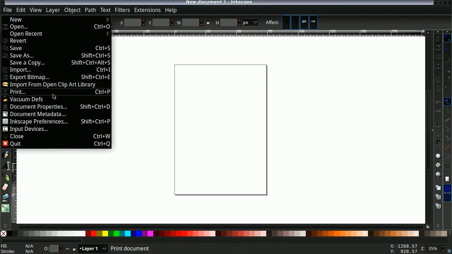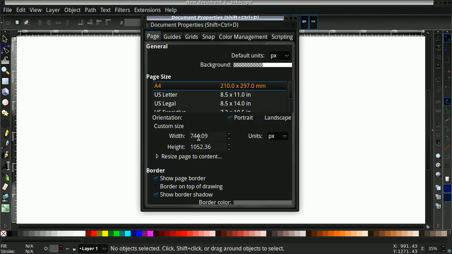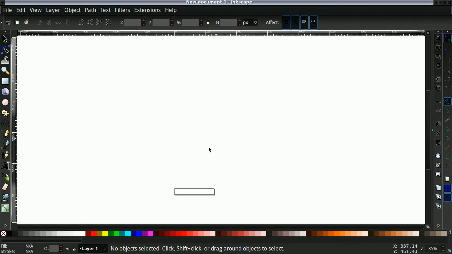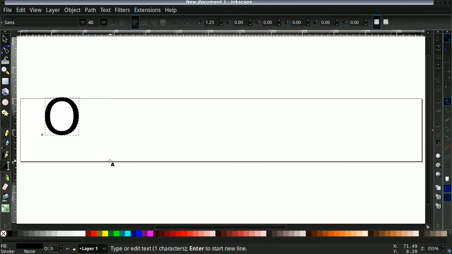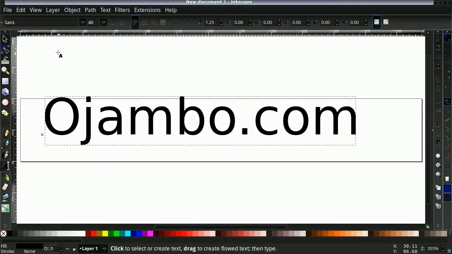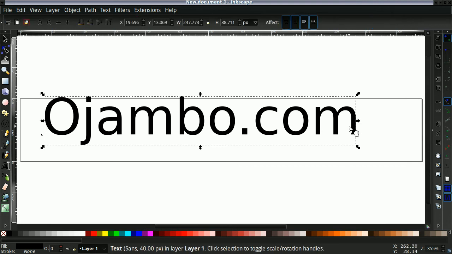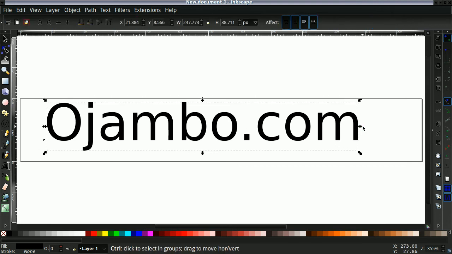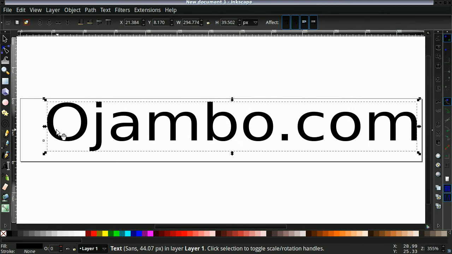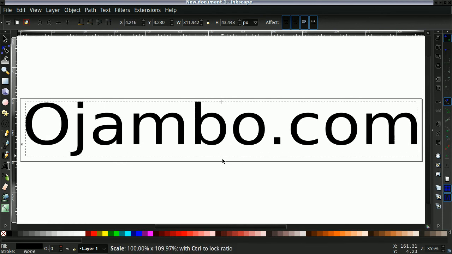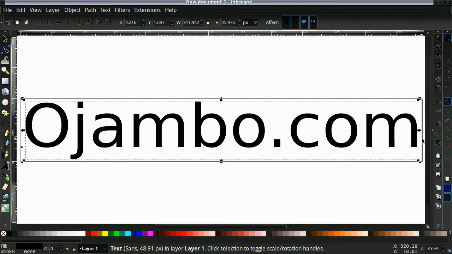Okay, let's begin. I have a new document in Inkscape. I'll go to Document Properties and change it to 220 width with 50 pixel height. Next, I'll zoom in so that you would see a little bit better. Then I'll grab the text tool and I'll type ojambo.com. Now just resize it. This is only for demonstration purposes, this part is not necessary. I just want to fit it inside the canvas.